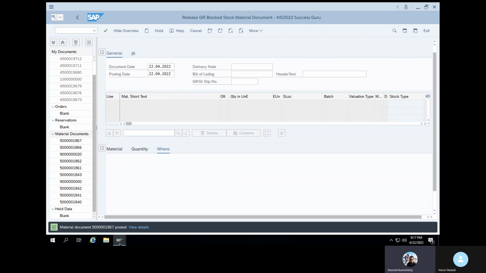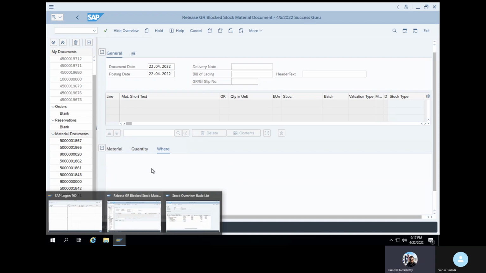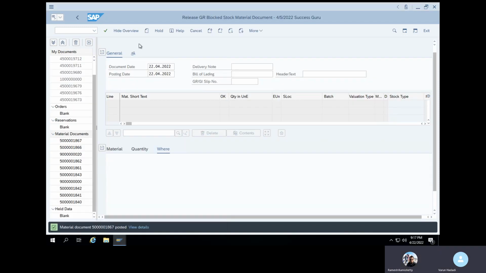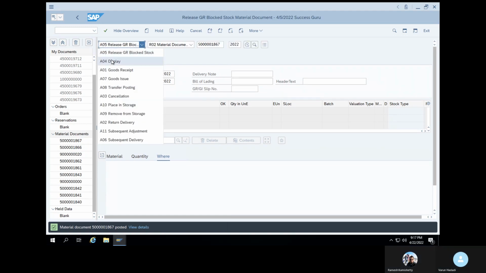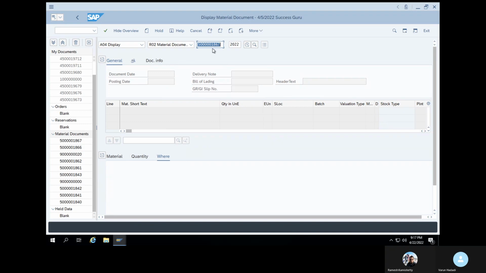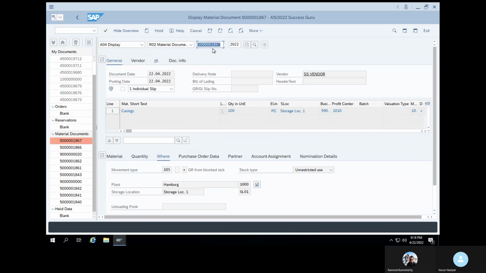Go to copy this material document. Go to display. Now you will get some accounting entries. Now refresh, display. Just press enter. Click on document info. Movement type 105.